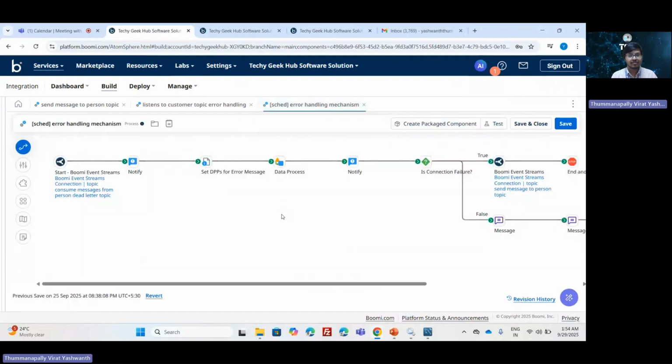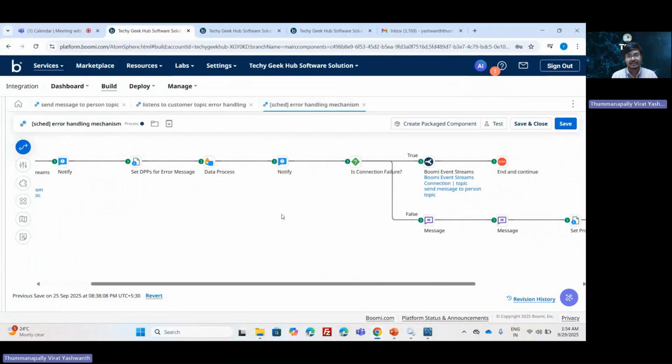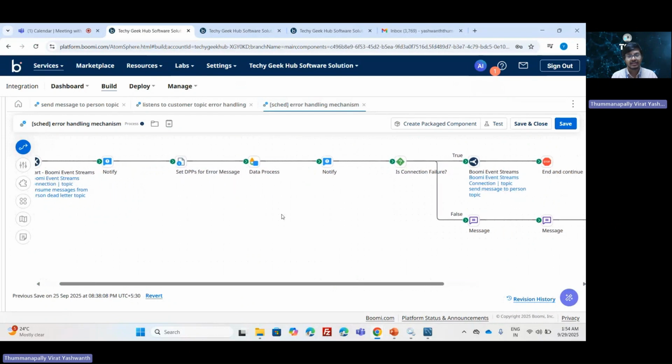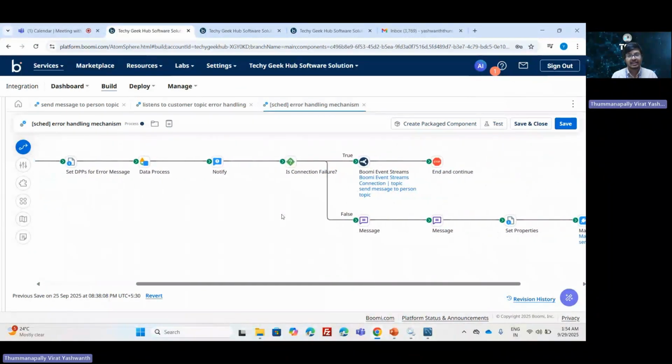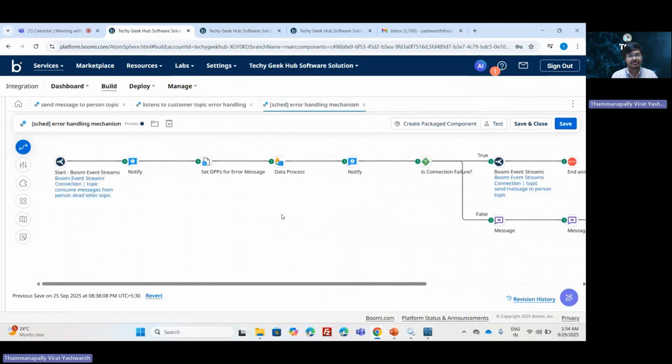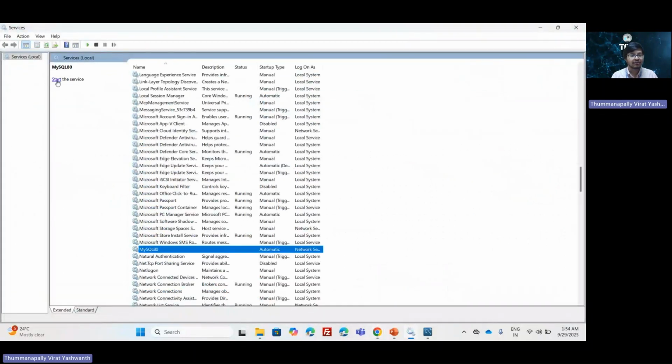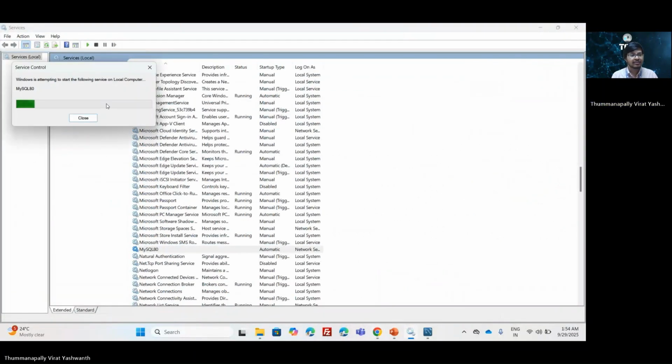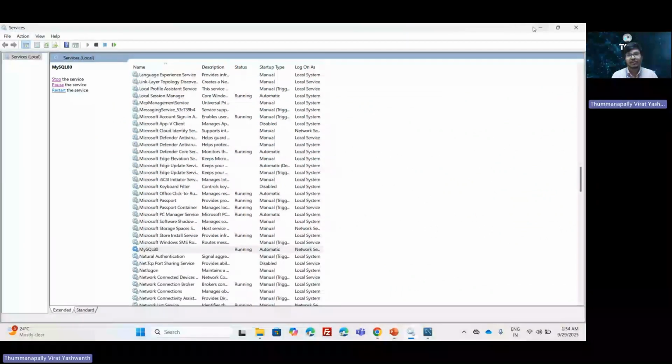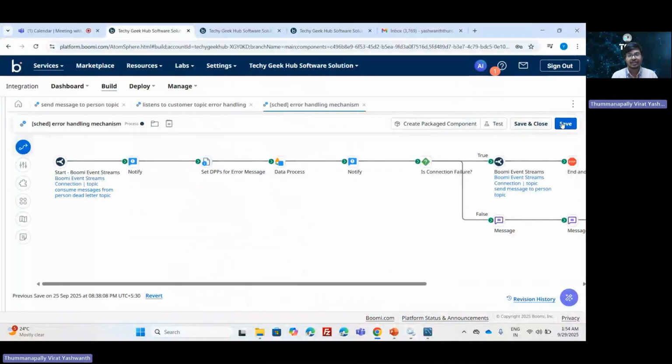Now this particular process categorizes the data level errors and connection level errors. In case of connection level errors, it sends the message to the main topic. In case of data level errors, it consolidates the data and sends an email alert. Now let me execute the process. Before executing the process, let me restart the database service because we are performing retry operation. When we are performing retry operation, we need to make the database connection as up. Otherwise, it fails the integration process once again.